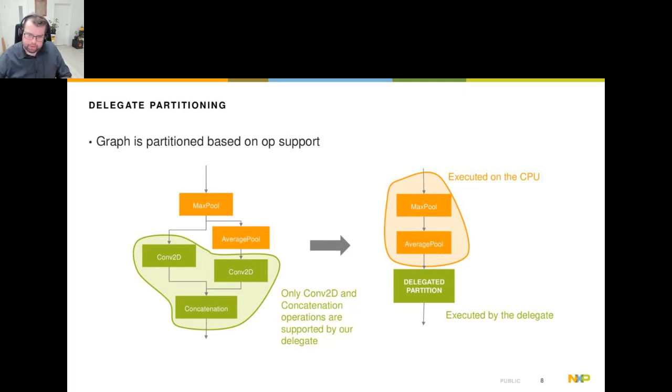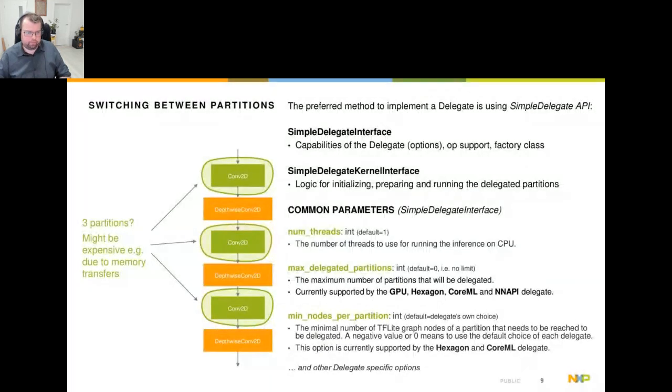Now, this might introduce several issues. One of them is that you can imagine that in case, for example, you would have two types of operations. Here is an example where we have convolution 2D, which is supported by the delegate, but then we have depth-wise convolution 2D, which is not. So this would lead into partitioning the graph a lot, and we want to refrain from that.